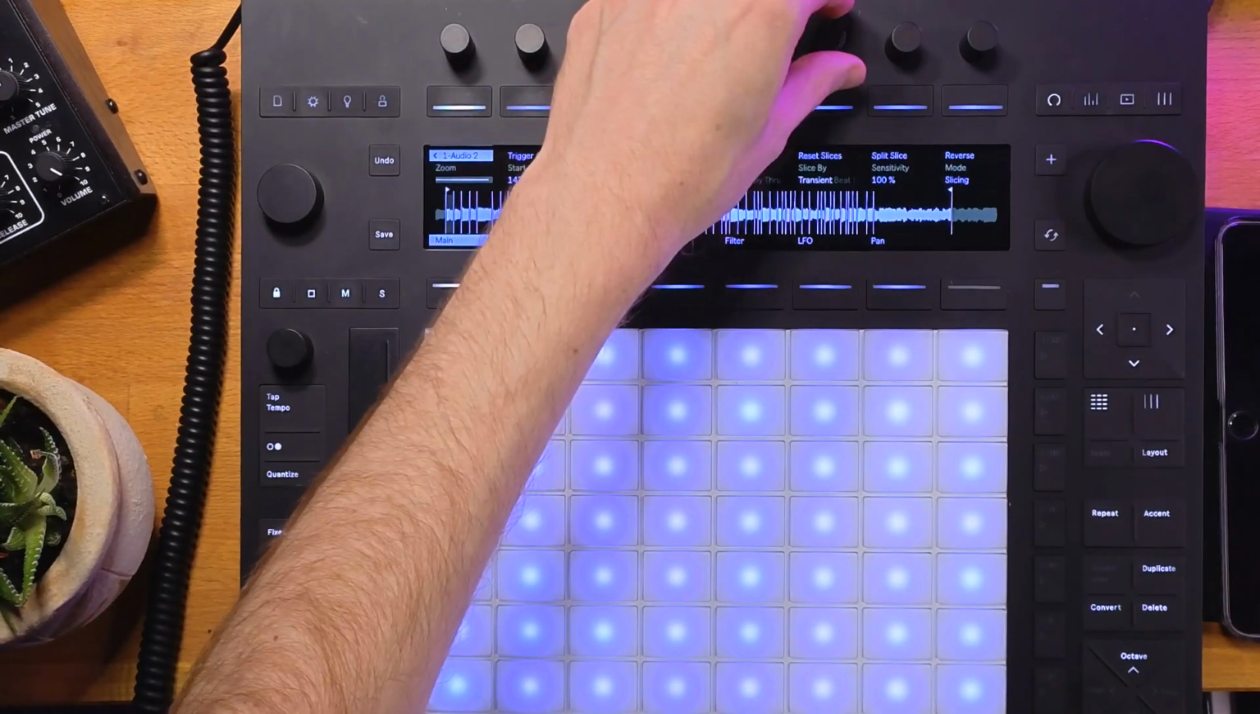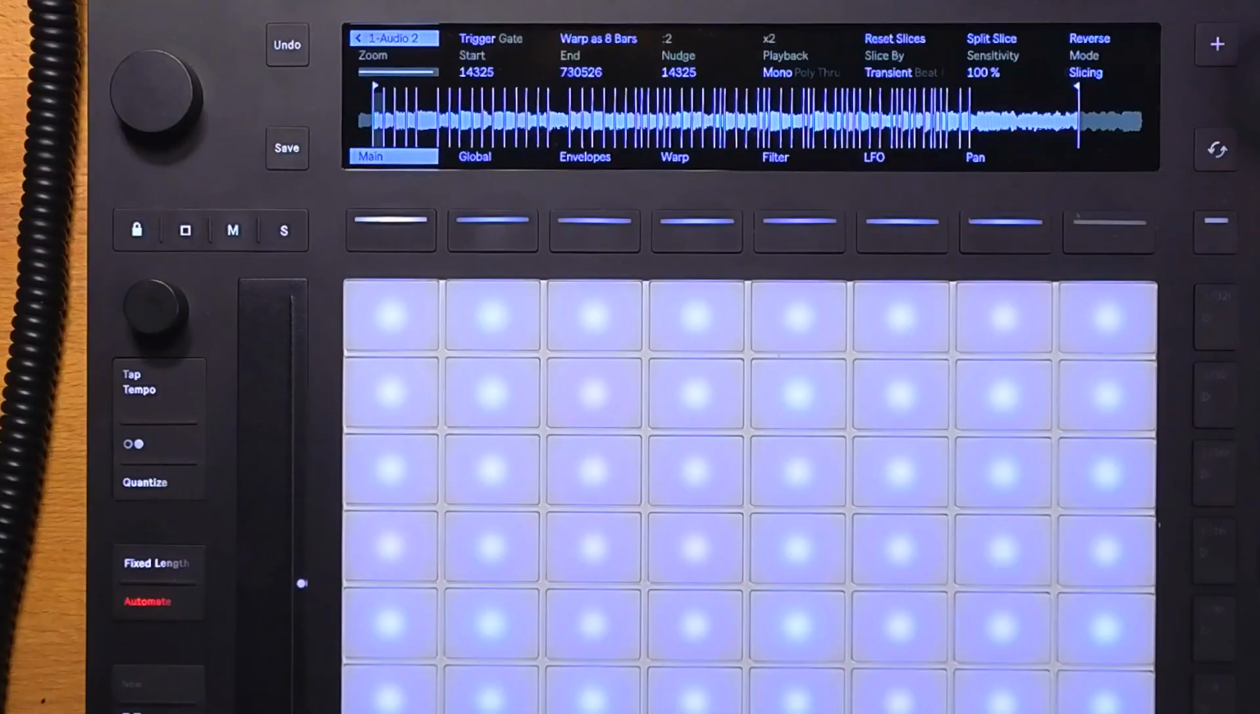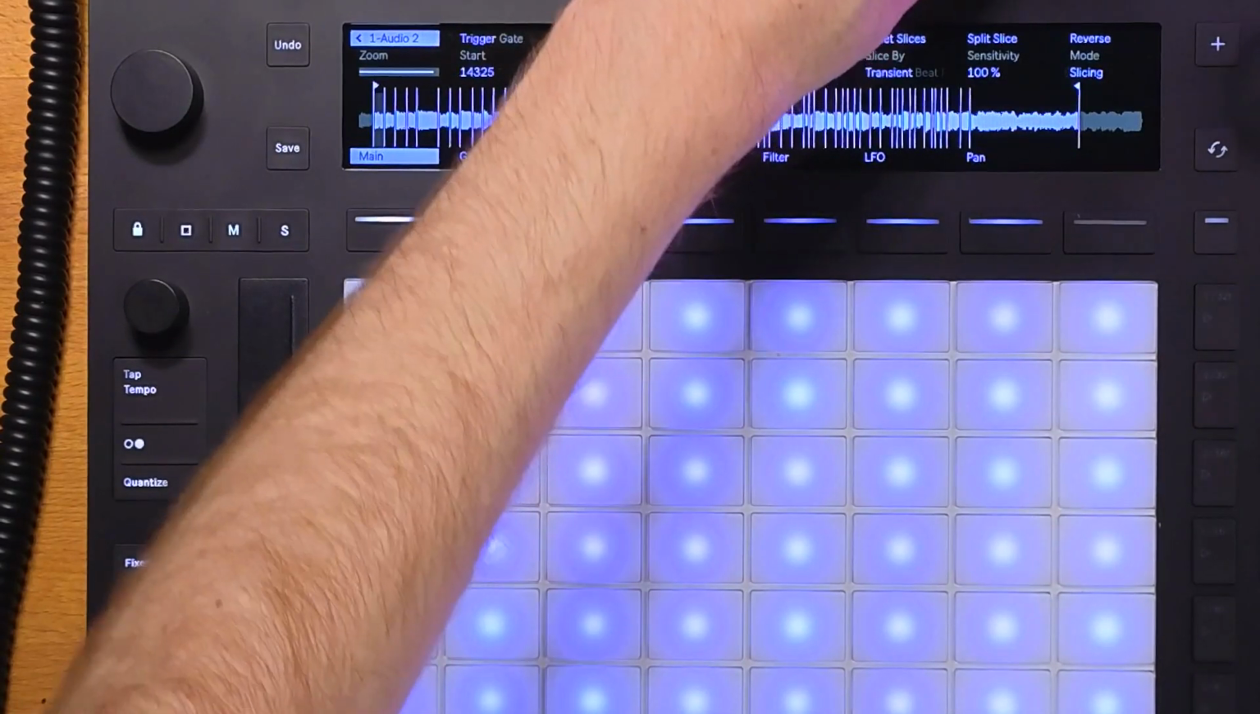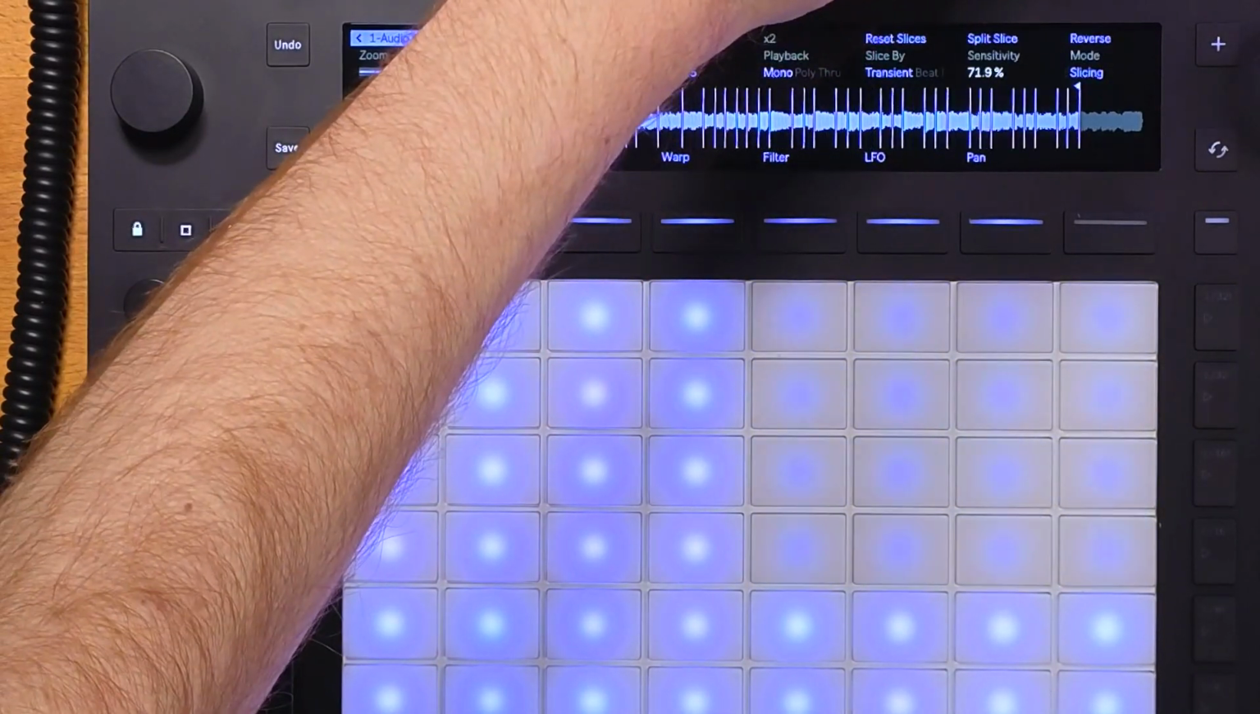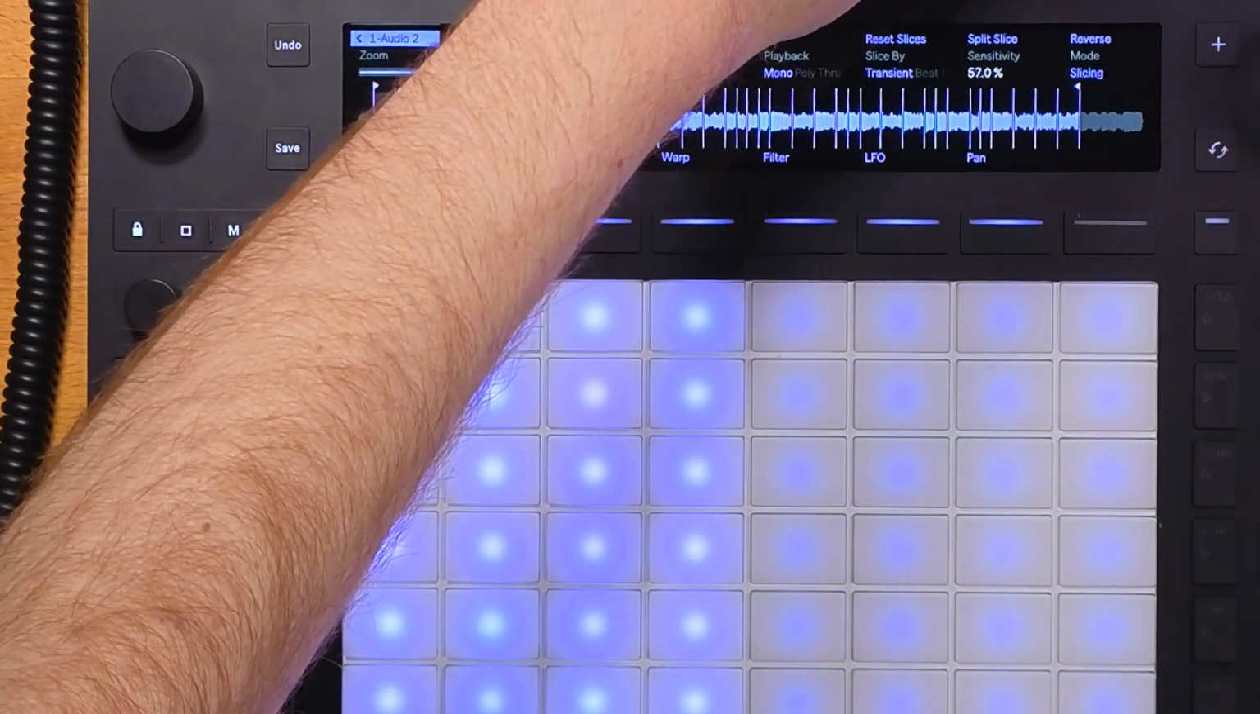So we got the slice by transients. So this basically slices our sample depending on where there are events in the sample, like drum hits or new chords and stuff. It analyzes the amplitude and sets up the slices automatically. And we can make it more or less sensitive using this sensitivity control.